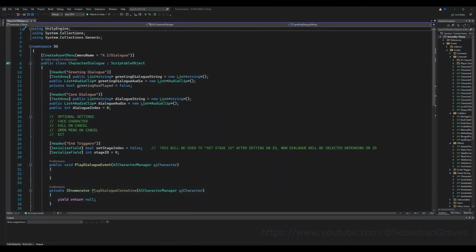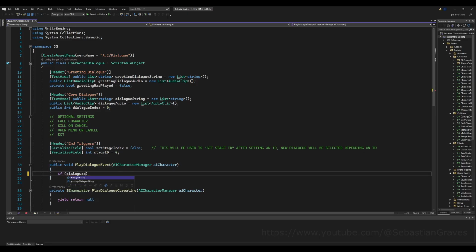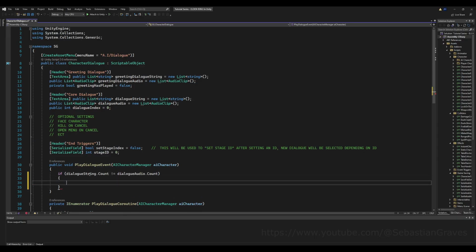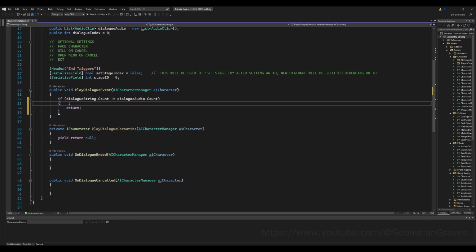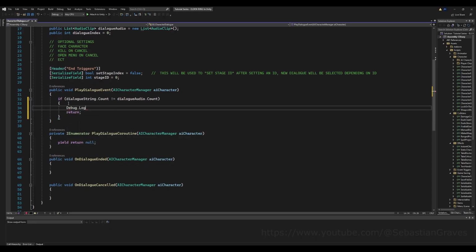Hello everybody, and today we are going to continue with our character dialogue. So let's go to the character dialogue script, and right under play dialogue event, let's start populating this function. First we want to check to see if our dialogue string count and our audio clip count are not the same. If it's not the same, then you know you have an error because there should be a subtitle for every single audio clip that you have, unless you're not including a pop-up for the message on the screen, in which case that's totally fine.